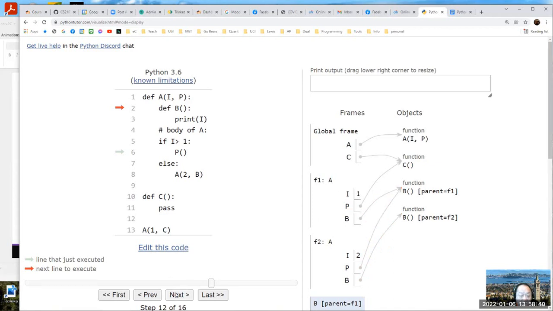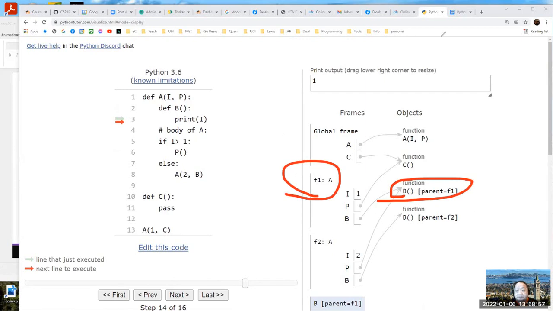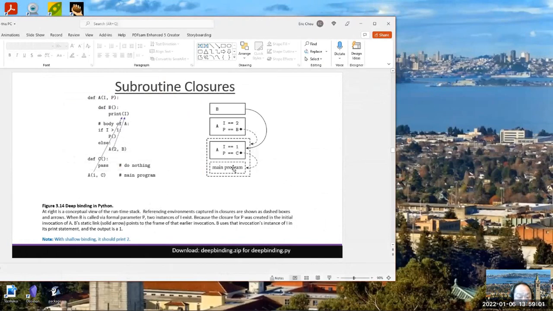So at that time, your frame actually is 1, so you print out 1. Overall, this is the so-called deep binding. You bind this one to frame 1 instead of frame 2. It's called deep binding, and we print out 1. We did not print out 2. Shadow binding is to print out 2.